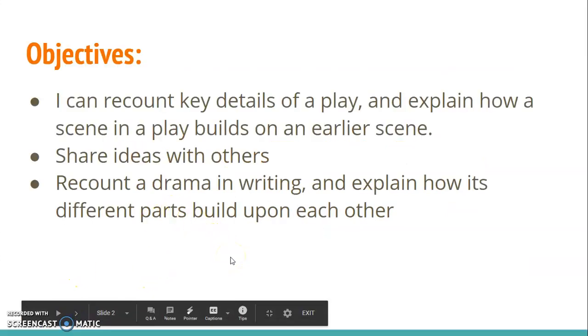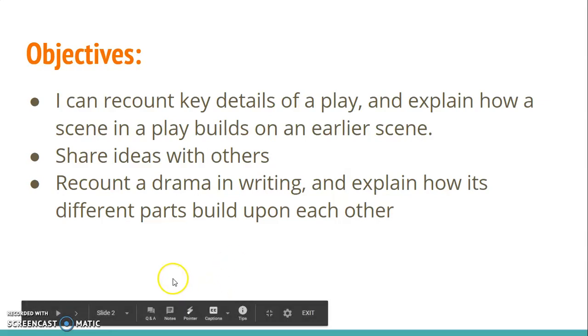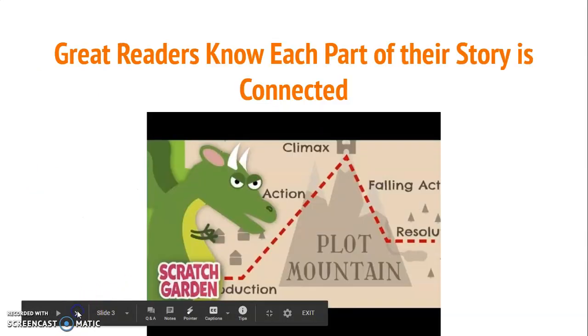So here are our objectives for today. We're going to be able to read a play and be able to explain how that scene builds upon an earlier scene, and we're going to use the story mountain tool to do that. Share ideas with others. We're also going to be recounting and writing our drama or our story. So that's going to be your learning target for today.